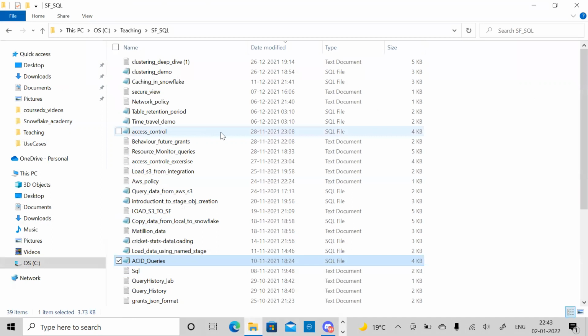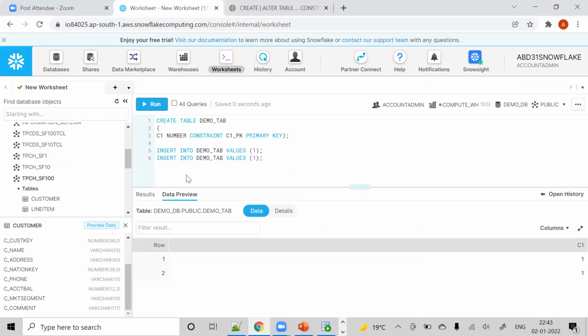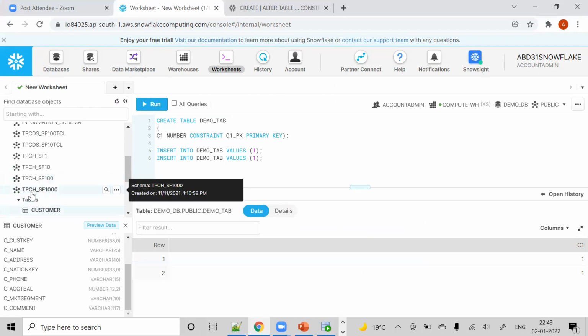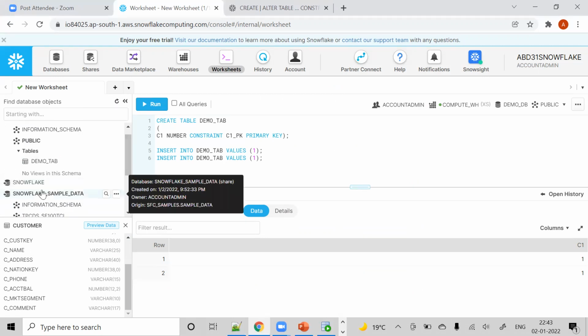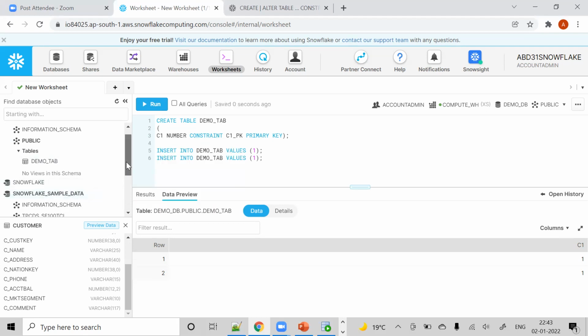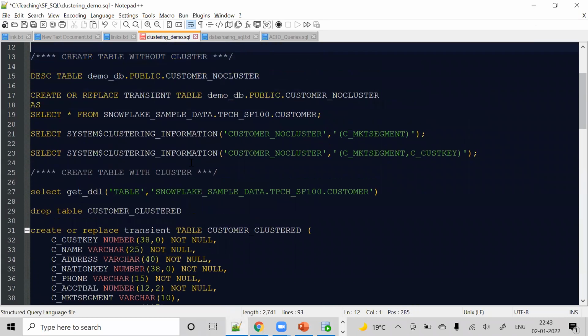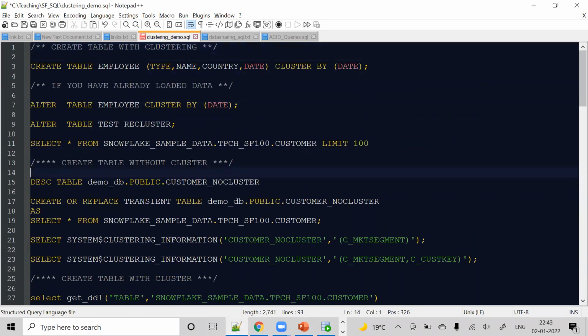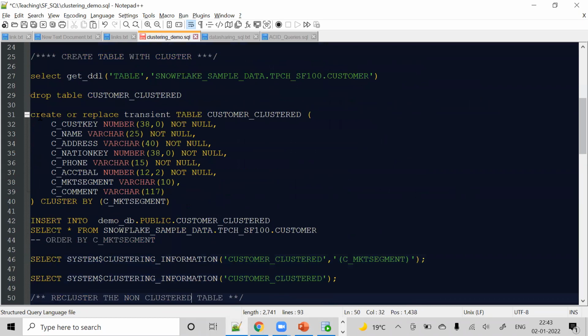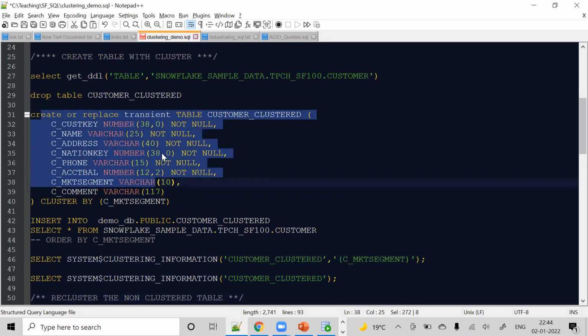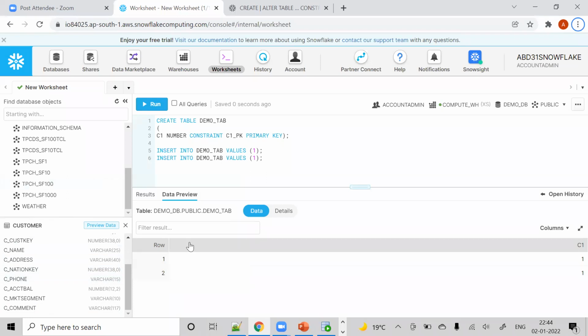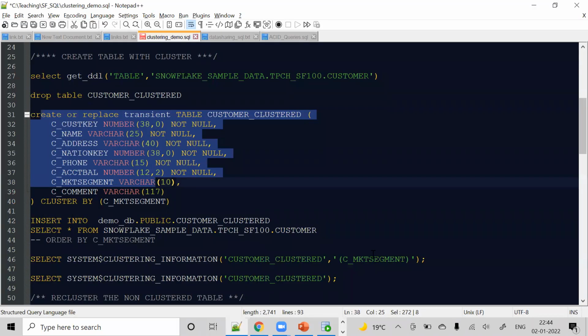So Abdul, the SF100 is the schema name on the shared database. Yes, this is the Snowflake sample data. So you create a table using create as select from these tables, with the source as a table, and you watch the clusters or partitions. Yes, that's right. I created a table from that definition. I just took the columns from there.